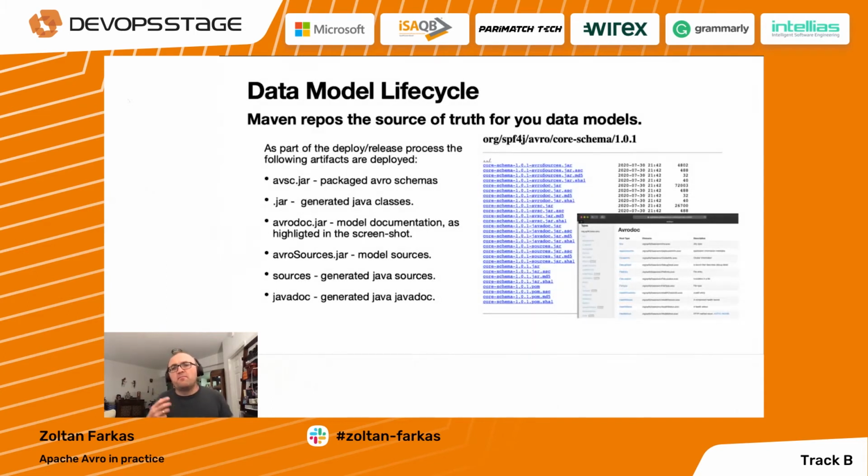The packages that we publish in this example are the Avro schemas, the Java jar file, the AvroDoc documentation, the Avro sources, the Java sources, and the Java doc. You can see on this slide also a screenshot of the published AvroDoc, the generated Avro documentation.